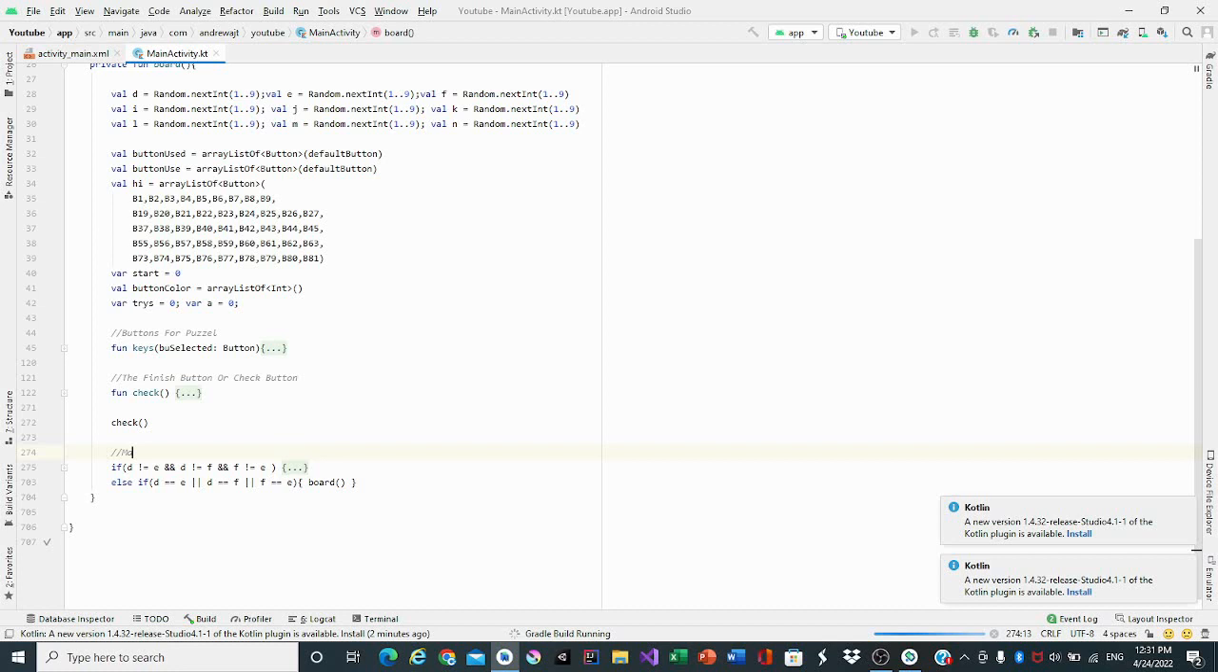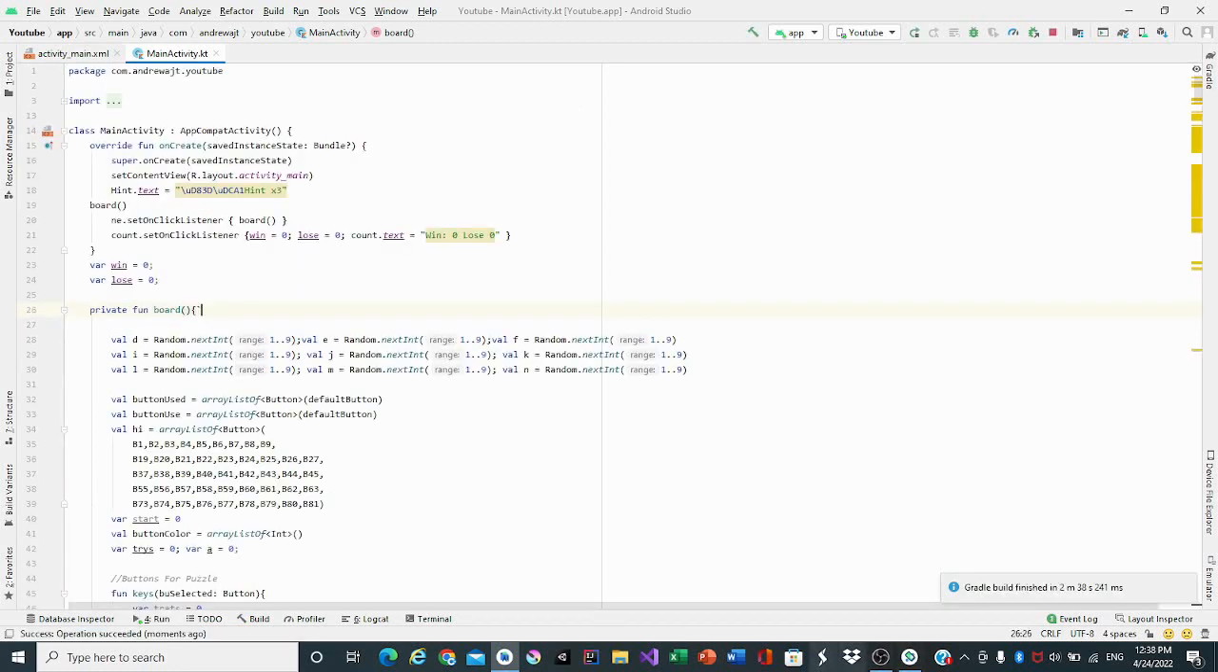So when we do that, it'll look easier when we look back on the code to see what we did. If we go back into it, we can just see, oh, I made this function for buttons, I made this function to check the puzzle, and I made this function to make the puzzle. So it's just easier to look at. And now we can just run it to see if it's okay.